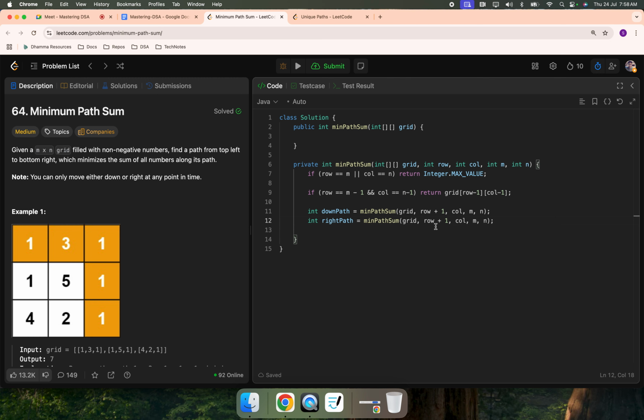For the right path, there is no change in row and there is a change in column. Then what are we doing? This is more critical. We are taking the current value, which is grid of row, column. To this current value, we are adding the minimum value out of this down path and right path. Understood, buddy?